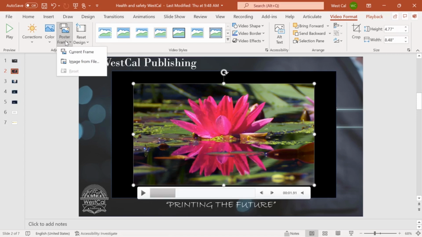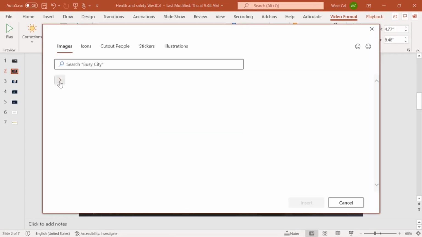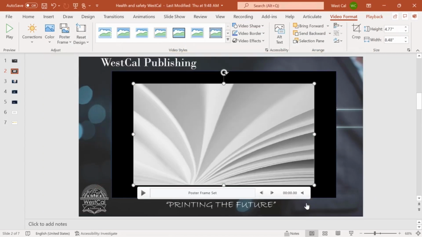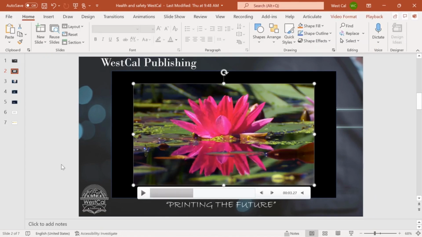Use the current video frame being displayed, which is inserted immediately, or choose one from your device. Let's select from your device and use a stock image for now. Then simply select the picture and click Insert. Now when you click away from the video, the image chosen is displayed until you click the play button.